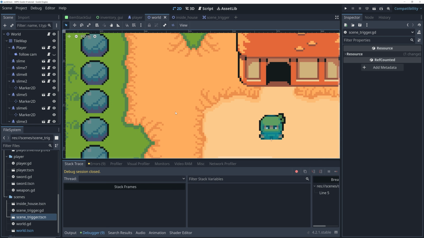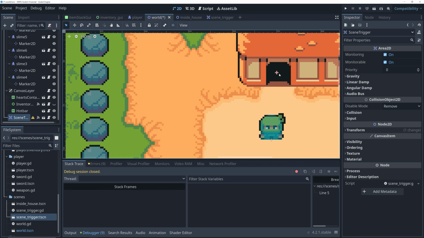Back in our world scene, we now want to add one of these triggers. We can do this by creating an instance from the scene file. This way the signals are still connected. And then let's move this trigger into the entrance of the house.